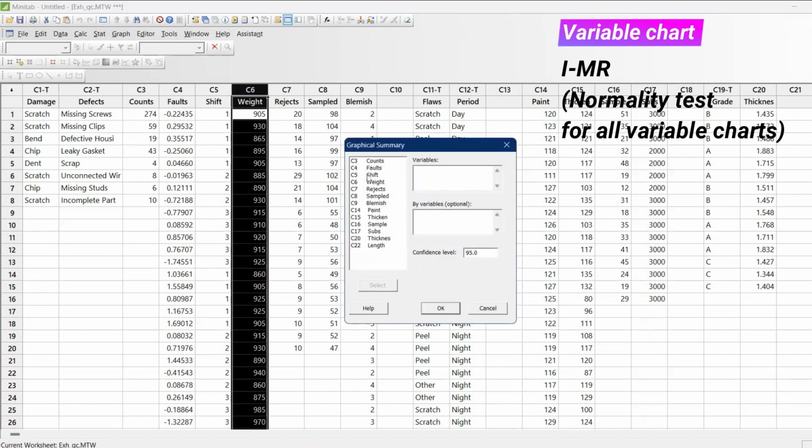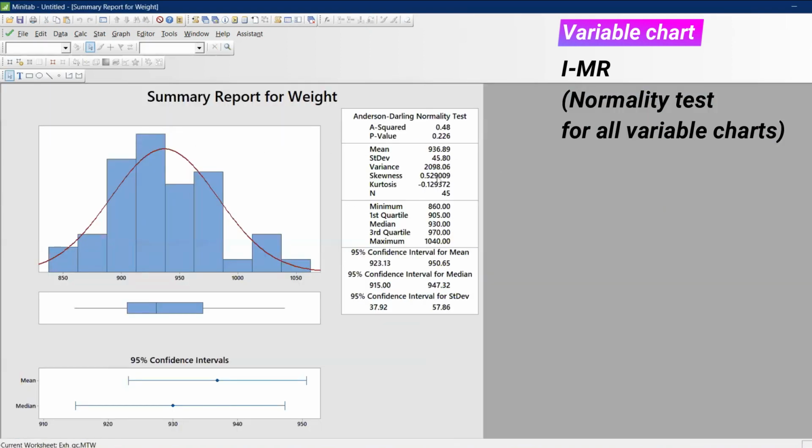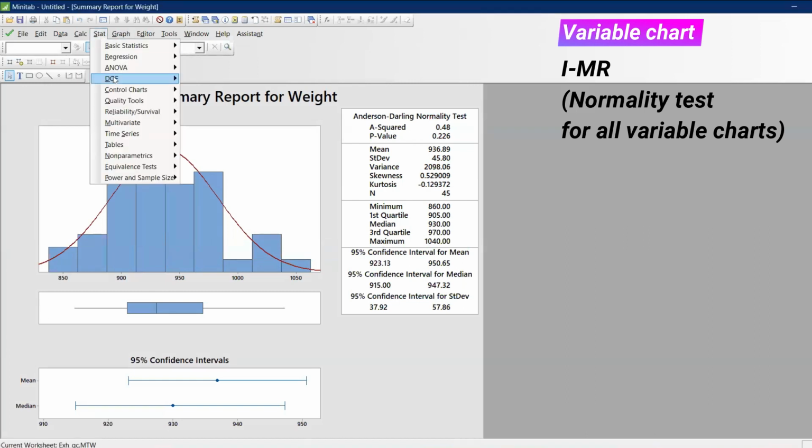Just click, and the weight is C6. You can see that the bell curve has come nicely, with a p-value of 22.6. The data is normal, right? Once we conclude the data is normal, you can see the mean value here, standard deviation, variance, and kurtosis. The skewness is slightly positive. You can see 936 somewhere here, and the right side is slightly dominant, and the kurtosis value you can find, all that, right?